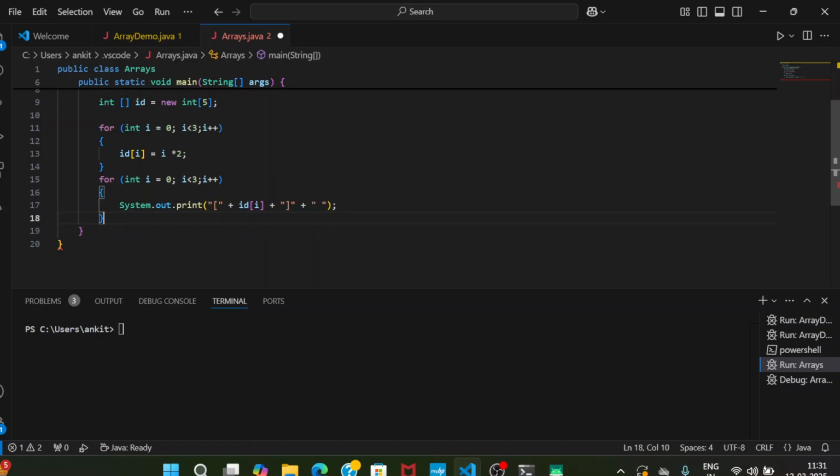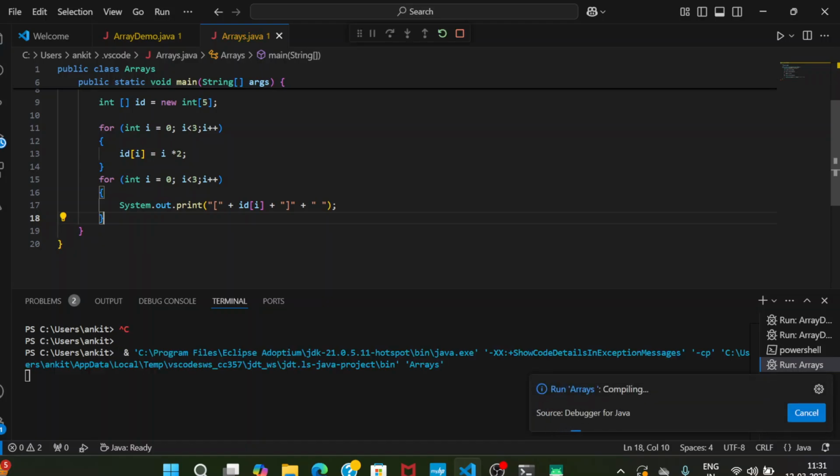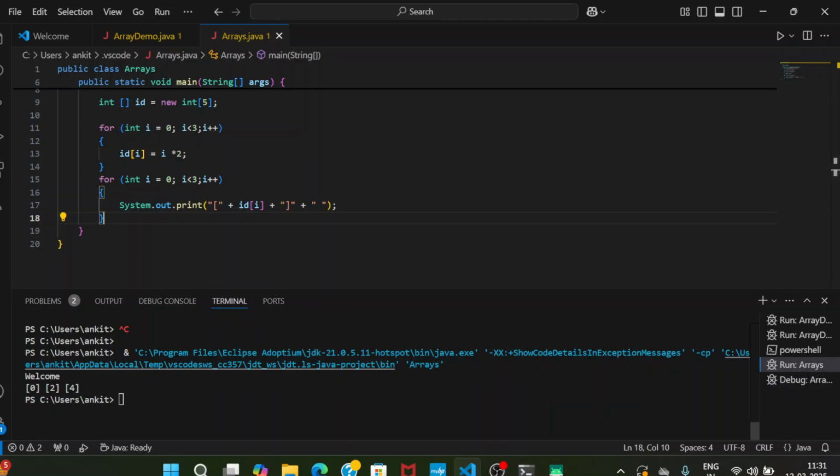Okay, close the loop. Now let's run this program. If you see here, I have initialized just the 3 elements here and not 5. If you see the loop, it is going till 3. That's why we have only 3 elements which are initialized. I is 1, 1 into 2 is 2, I is then 2, 2 into 2 is 4.